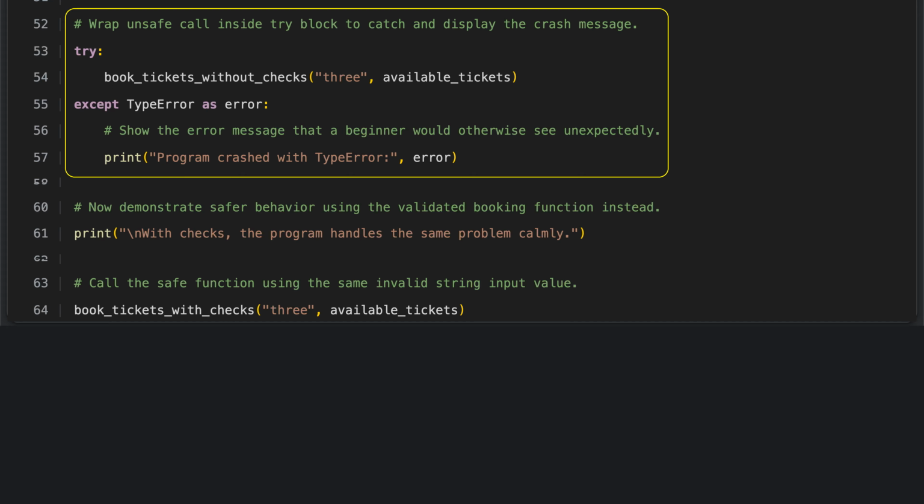In this example, we call the ticket booking function without any input checks, using the word "3" instead of a numeric value. When the function tries to subtract this string from an integer, the program raises a type error. Because the call is inside a try block, the except block catches this error and prints a message explaining that the program crashed due to a type error. This illustrates what can go wrong when input is not validated and how error handling can be used to manage such unexpected problems more gracefully.